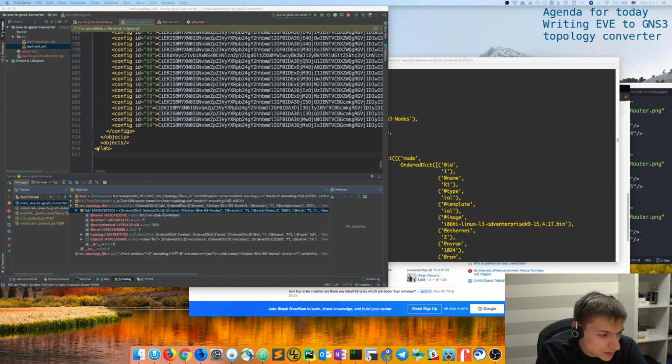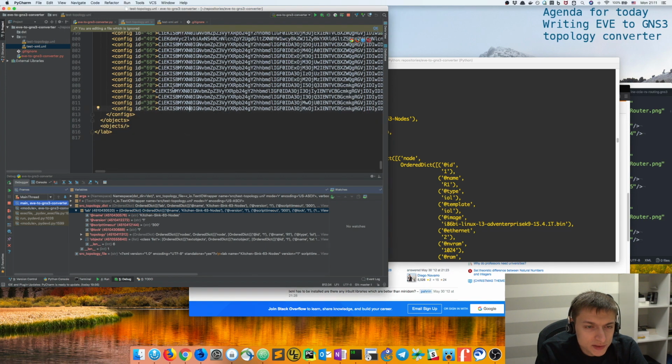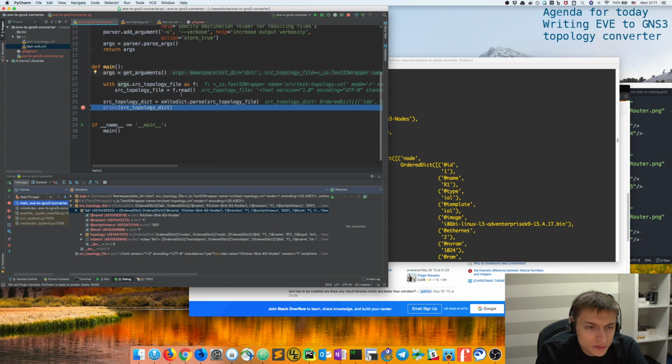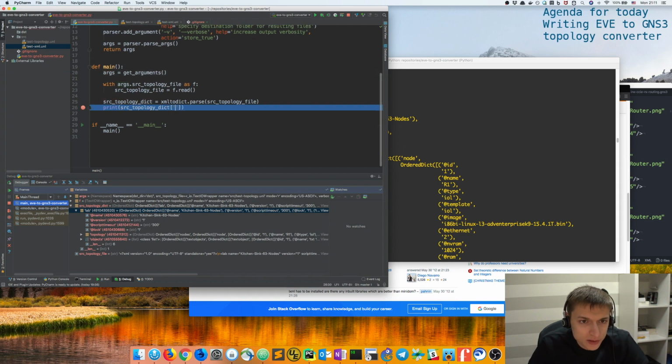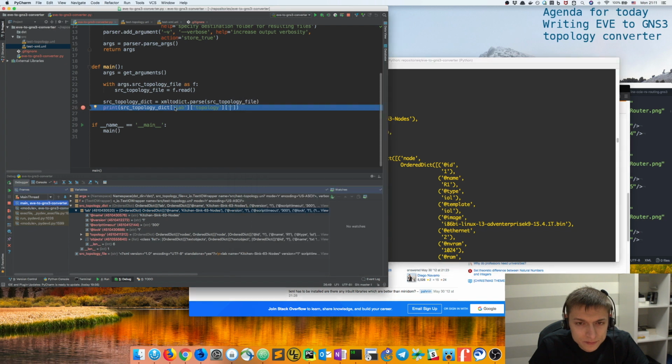Okay, so yeah, this is quite a lot. So I'm going to do this. I have this dict now. Now I can explore it. So I know that it starts with the lab, and then it has topology, and it has nodes like this.